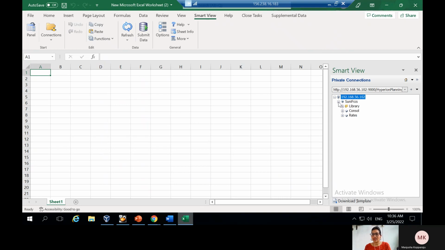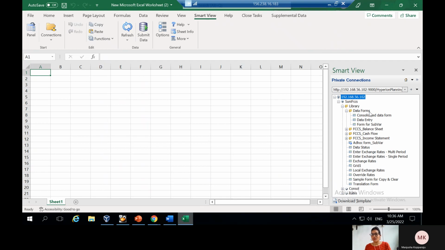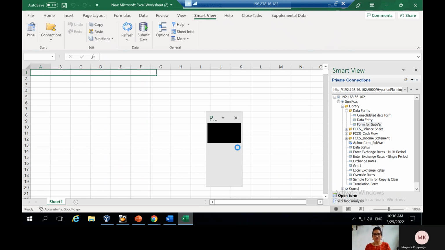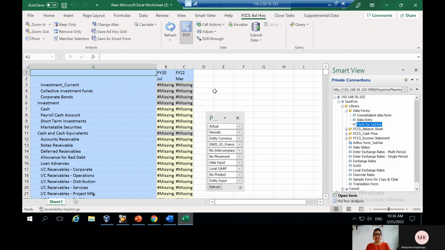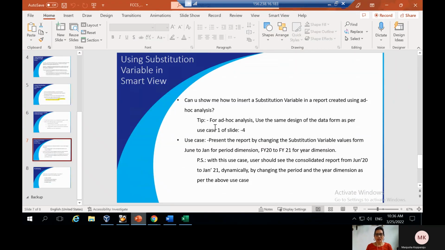Expand this under my application, go to library, and here under data forms, which is the folder I have created. Under this is the form I have created previously, as I have shown you recently. So click on this and click on ad hoc analysis. This has been opened here. So coming back to the slide.